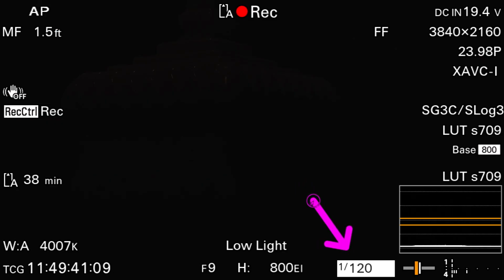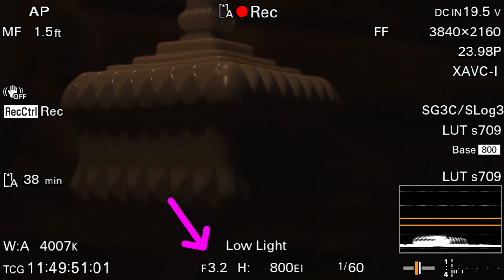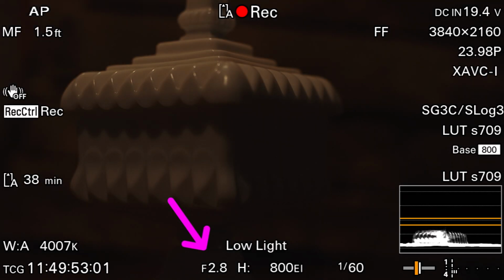So the first thing that I would do is set my shutter speed and my aperture based on the look that I want. So maybe I am wanting to shoot at a very shallow depth of field, and maybe I want a certain shutter speed in order to create the motion blur that I want. So I set those first.